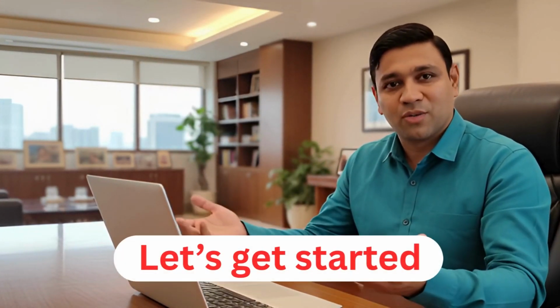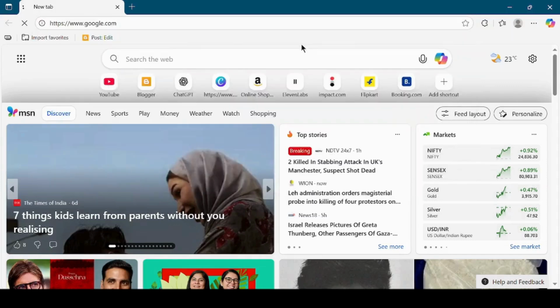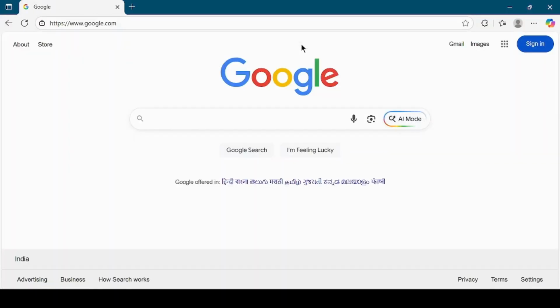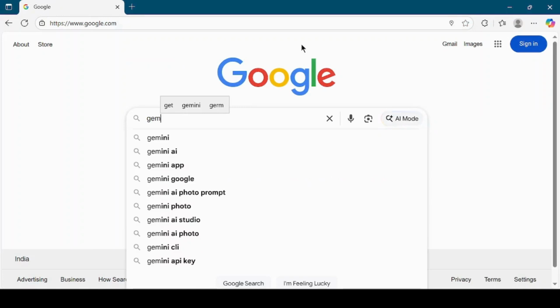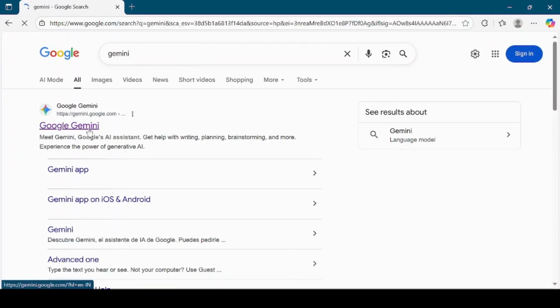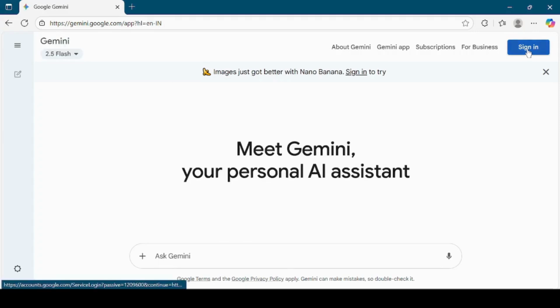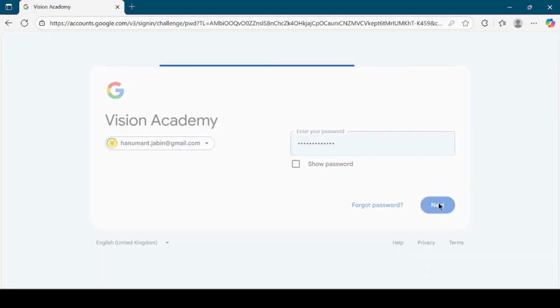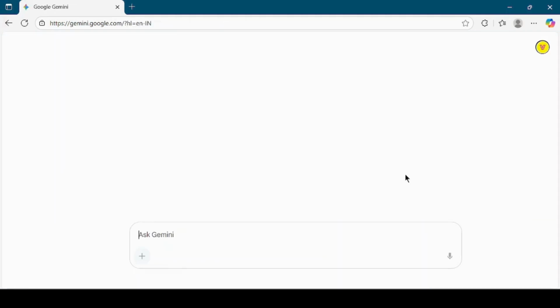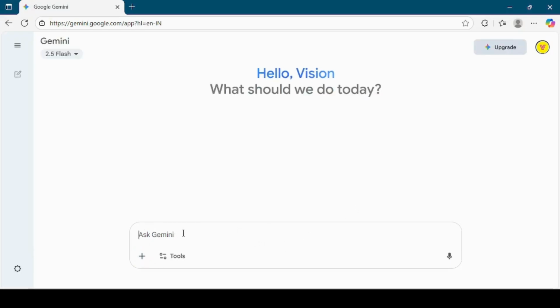So, let's get started. Open your browser and search for Gemini AI. Click on the official link that appears at the top of the search results. Once the page opens, click on the Sign In button. Use your Gmail account to sign in. This makes the process simple and secure. Once you are logged in, you will see a text box on the home screen that says Ask Gemini. This is where you can type in your request.